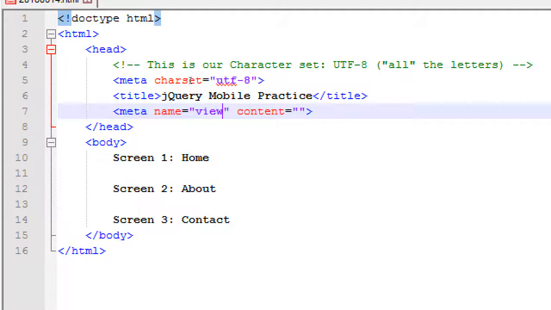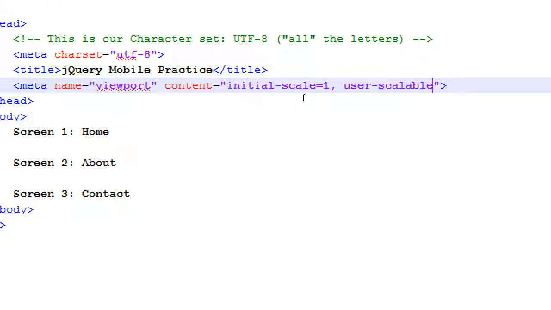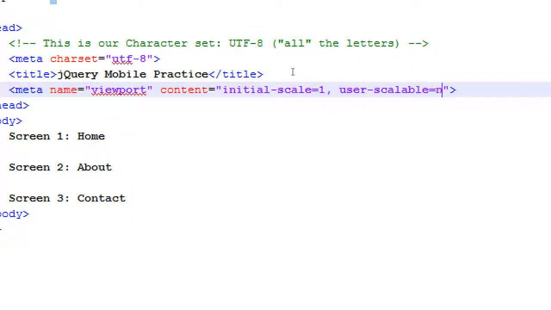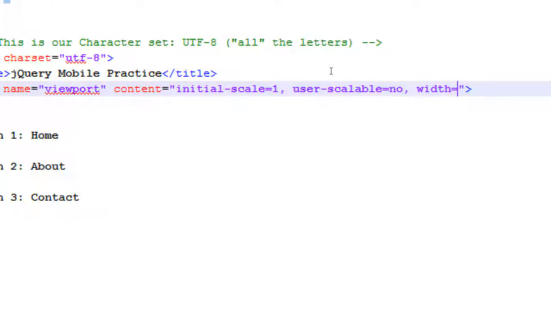We'll say here, name viewport. Content is initial-scale=1. I'll explain these in a moment. Then comma, space, user-scalable equal to no, and then comma, space, width equals, this is where it goes off the edge of the screen here, sorry, I'll zoom out in a moment, width equals device-width.